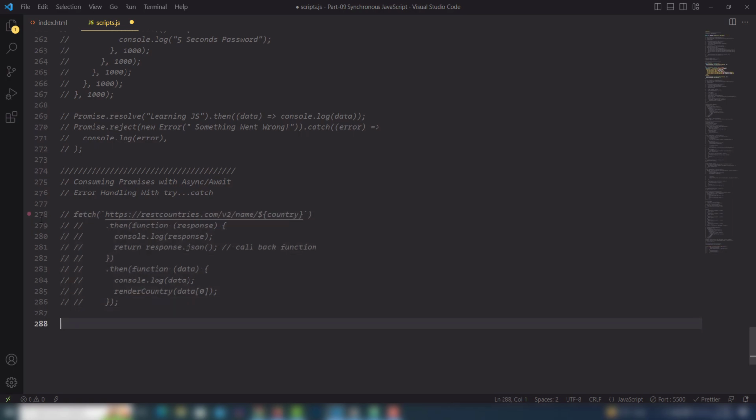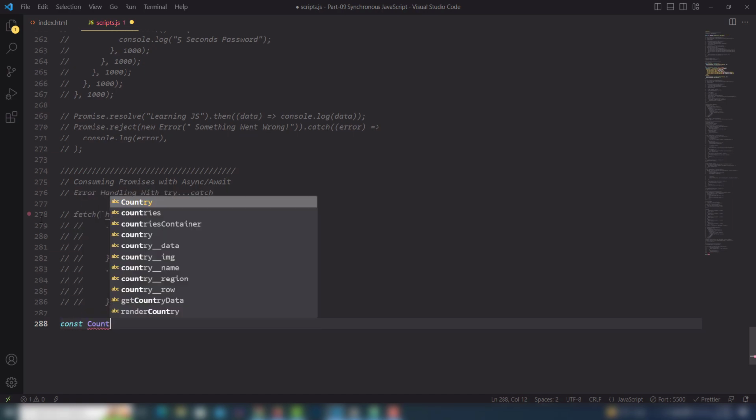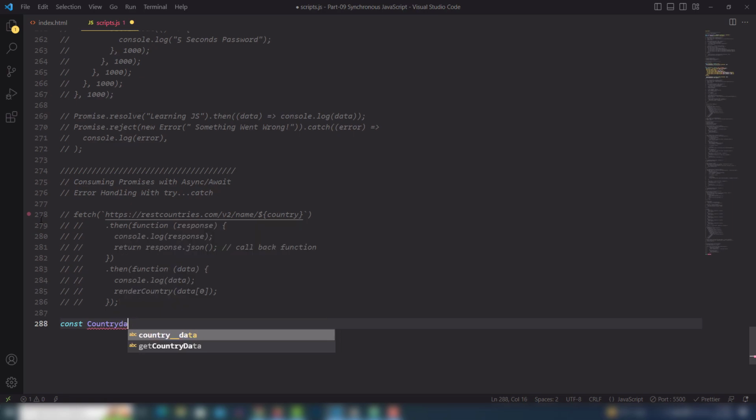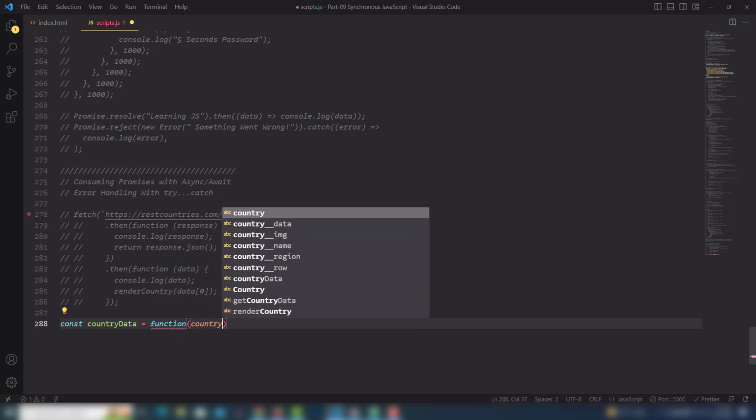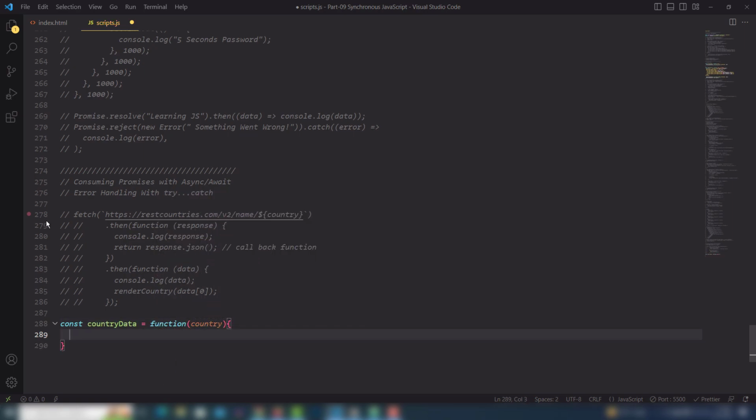Right, so first of all you need to create a variable. I'm going to use countryData, any name as you want, and then you need to use a function with parentheses passing the parameter, use curly brackets, and inside that you need to pass this fetch function. Inside that you need to pass the value, right?